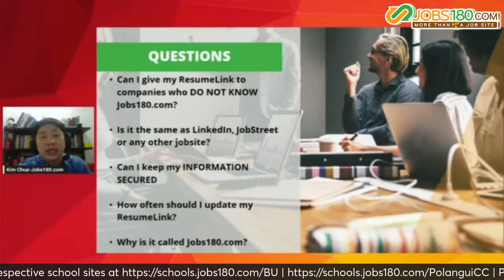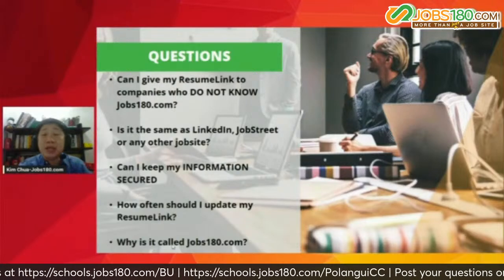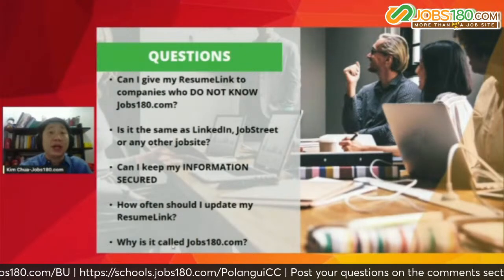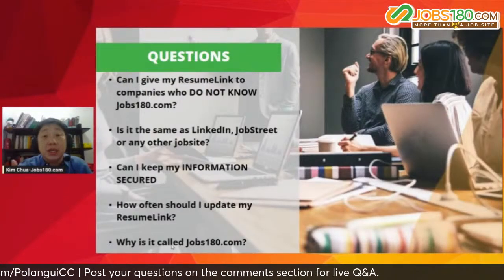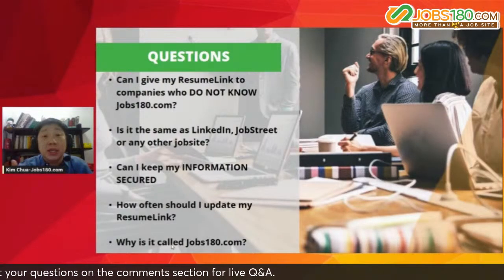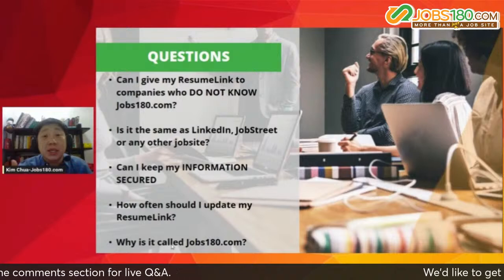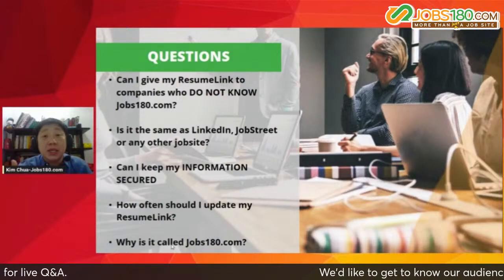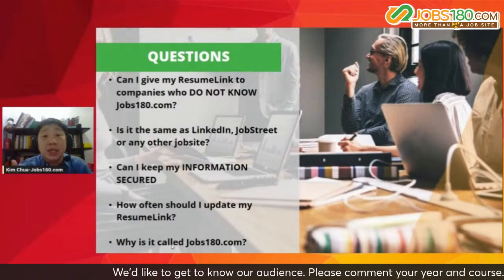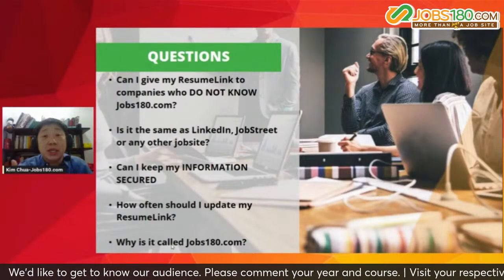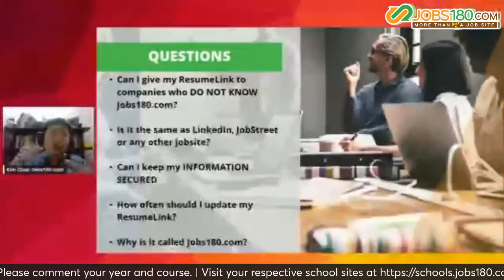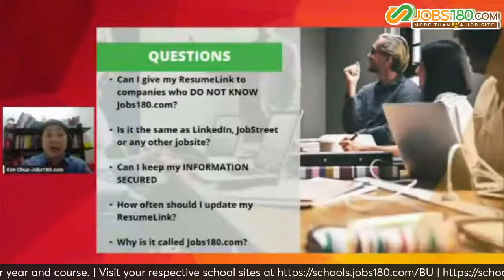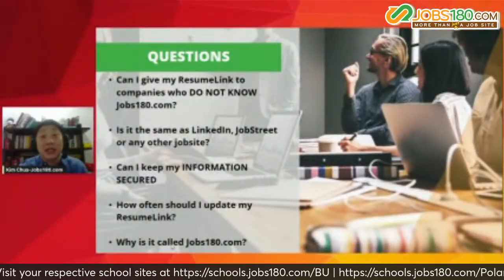Now, pagdating sa pangatlong question, yan ang pinaka-simpleng tanong. Can I keep my information secured? I hope by this time na-convince ko na kayo na ito na ang pinaka-secured na job application platform. Okay? Every time na meron kang babaguhin, lalong-lalo na yung contact details mo. Kasi imagine, binago mo lahat. Binago mo yung work experience mo, nagkaroon ng awards, nagkaroon ng achievement, hindi ka naman makontak ng HR. Wala rin, di ba? Sayang din. That's why you have to update yung contact details nyo.